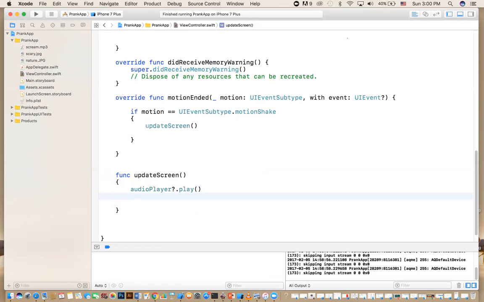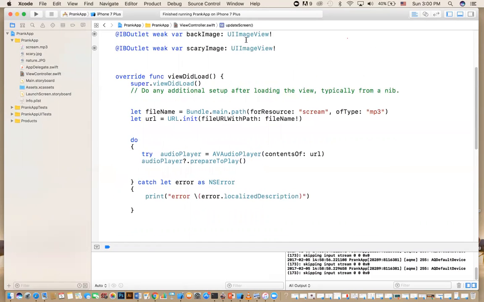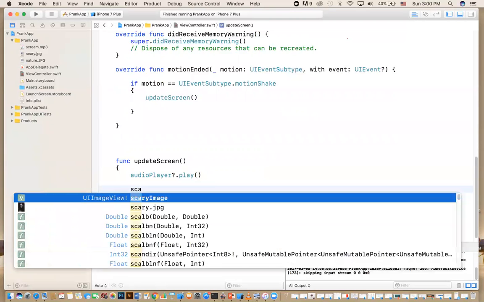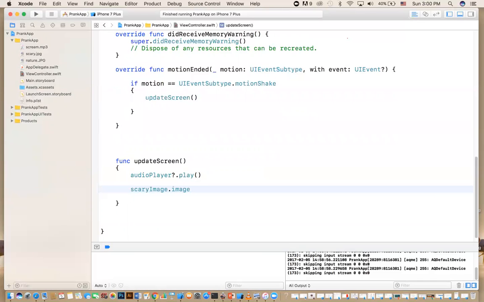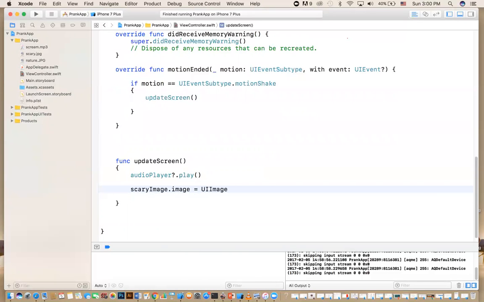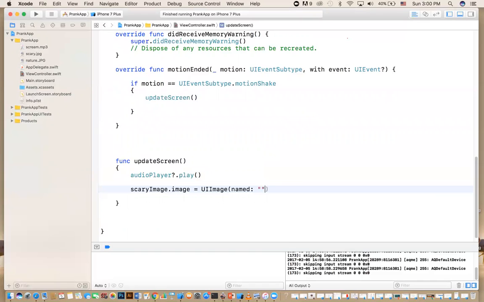Okay, now I'm going to add that image thing. Remember we have an outlet for that image, which is called, do you see that, scary image? So I'm going to say scary image. I'm going to create, for example, scary image dot image equal to what? Equal to UI image, and then you can create an image by the name of that image, which is called name string, and then you give it a name. Okay, what's the name of that image? It's this one, scary.jpg. So I can say scary.jpg.